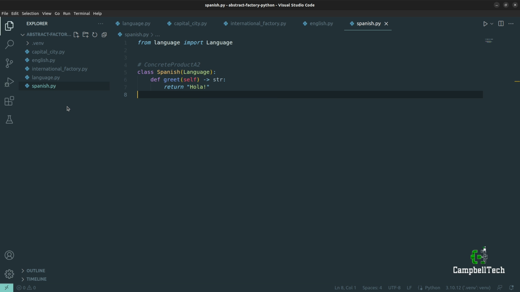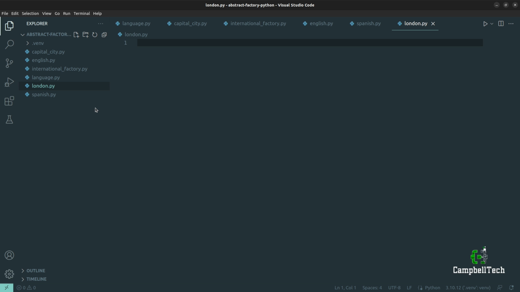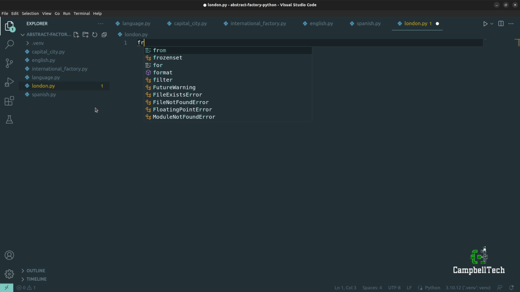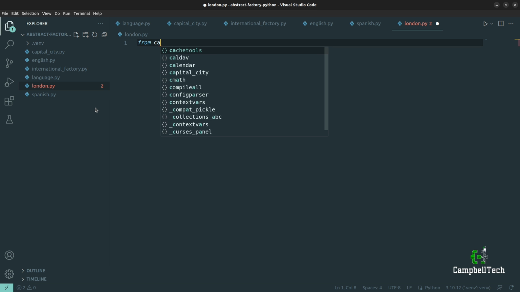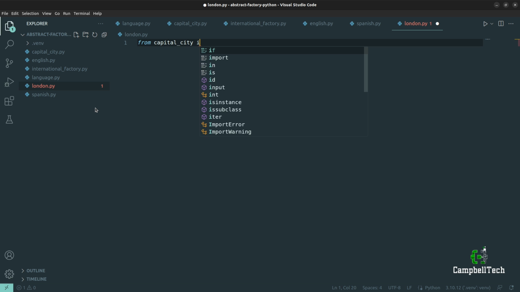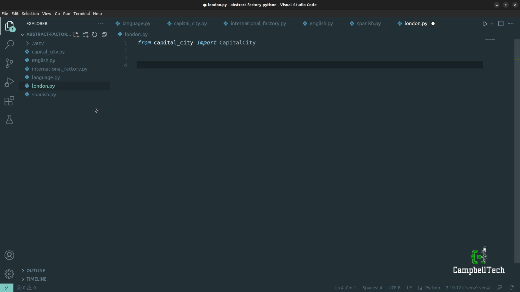Next is concrete product B1 and B2. So that is our capital cities. So firstly, we've got London as the capital of England. So create a new file called London. The London class will extend the capital city base class. So let's import the capital city class. From capital city, import capital city. Let's mark it as concrete product B1.